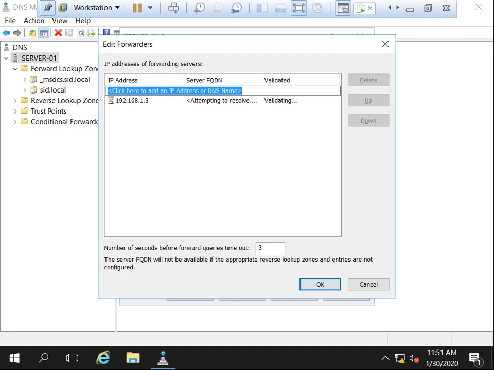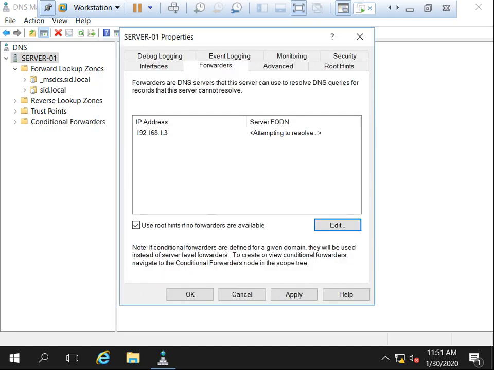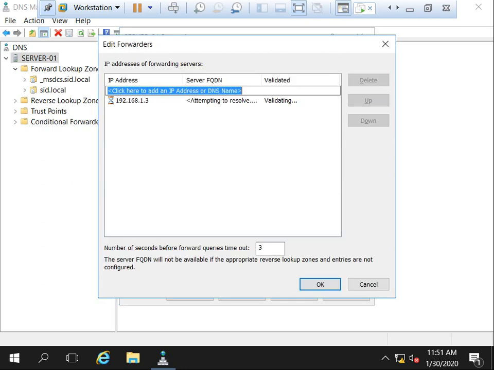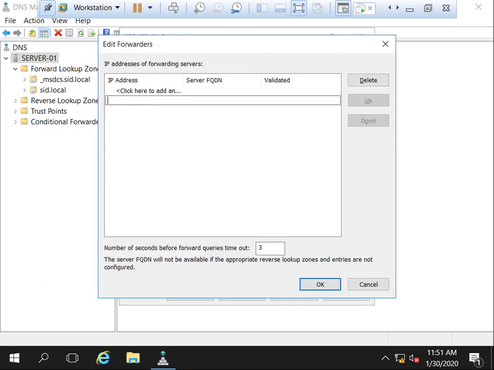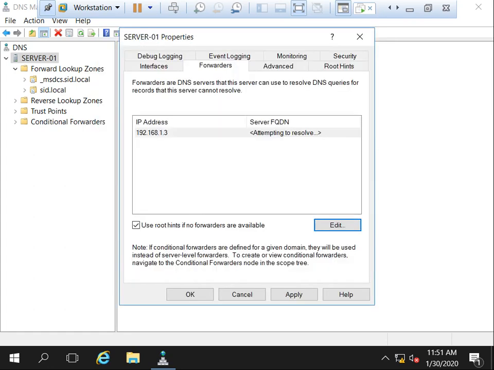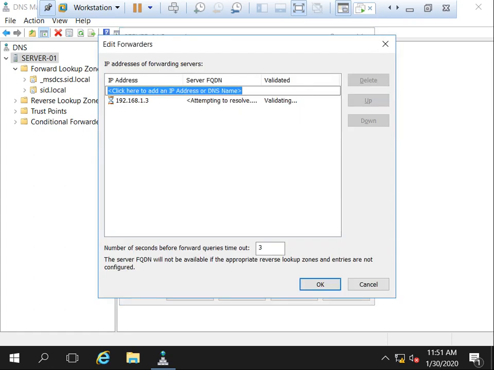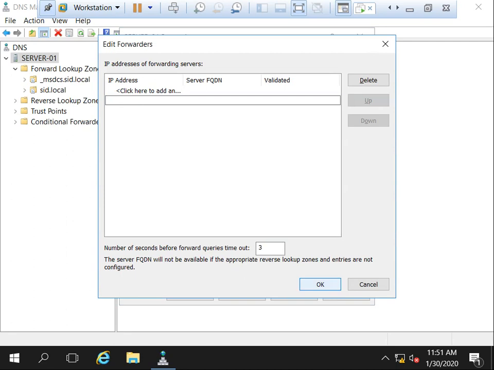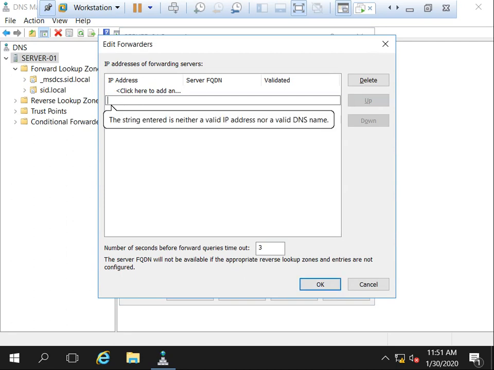If you don't find the query, then you can forward it to 1.3 like this. Understood? Okay, like this we can go for this. If you want to delete it, you can delete it also. Okay, like this you can go for this. If you want to add multiple servers, you can add them.